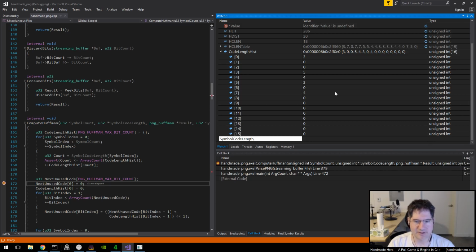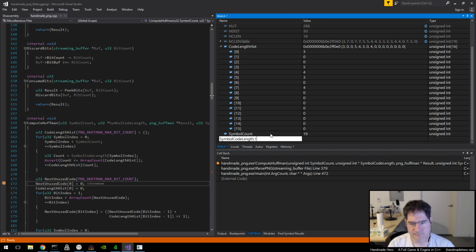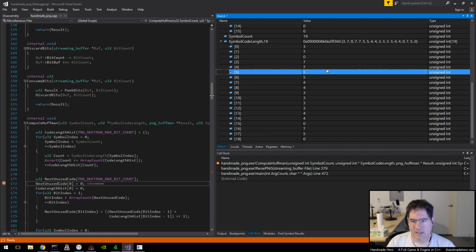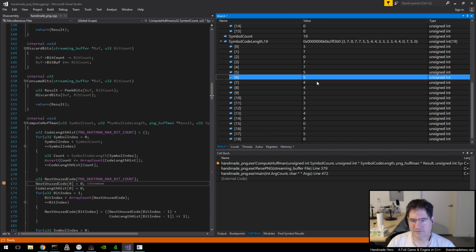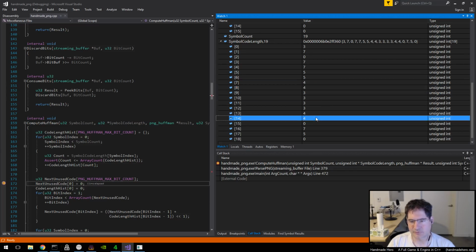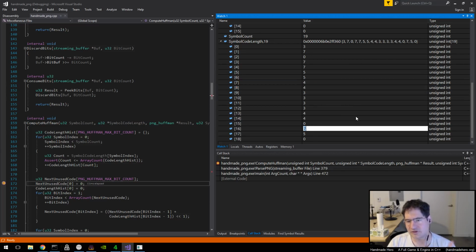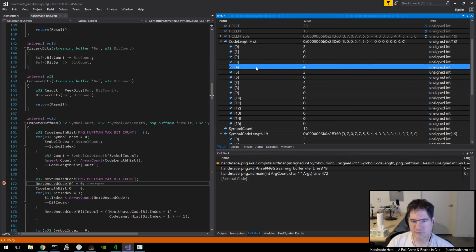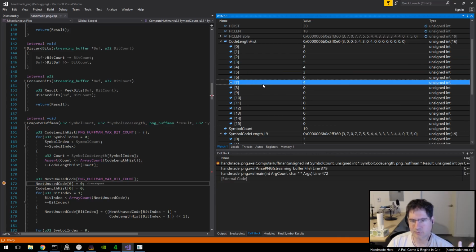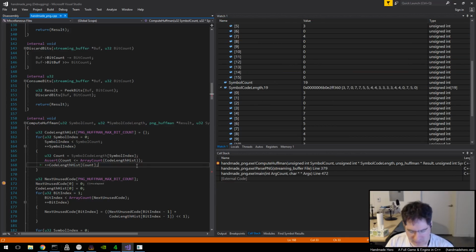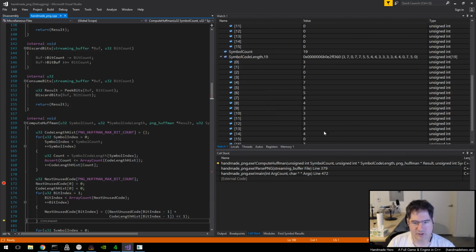I don't remember how many of these we have, so tell me. Oops, symbol count. We had 19 symbols. So let's see, 3 7 7 7 5 5 4 4 3 3 3 3 4 4 7 5. So we should see 3s, 4s, 5s, 7s. That's it. 3, 4, 5, 7, and that's what we saw. Perfect. So then we come through here and we start to assign these codes.